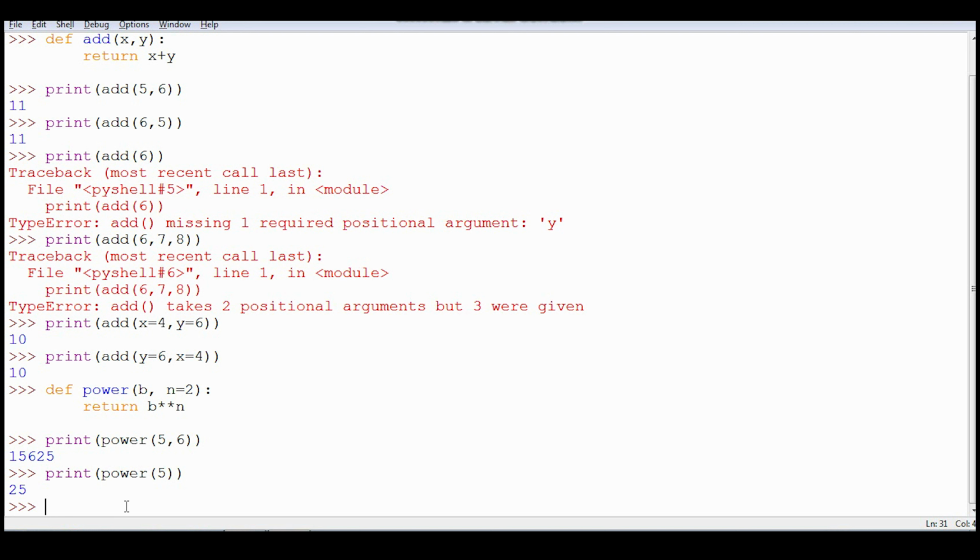Now note that when we are passing parameters with default values, we always have to give those default values from the right direction. That is, no in-between argument can have a default value. That is a restriction.